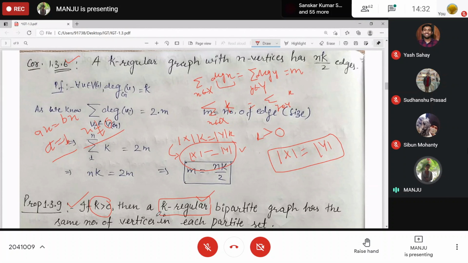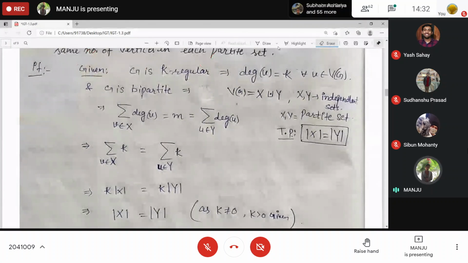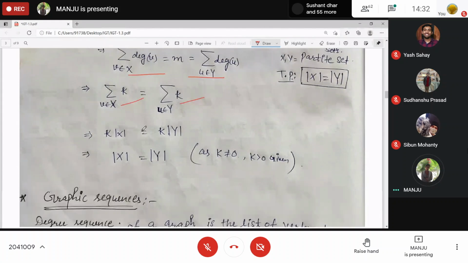That means if k is 0, it is a 0-regular graph, which is an isolated vertex only, right? So this should not happen in that bipartite graph. Only an isolated vertex should not be present. So that's the proof: k-regular, degree k, bipartite. For bipartite, we have this one, then this one.